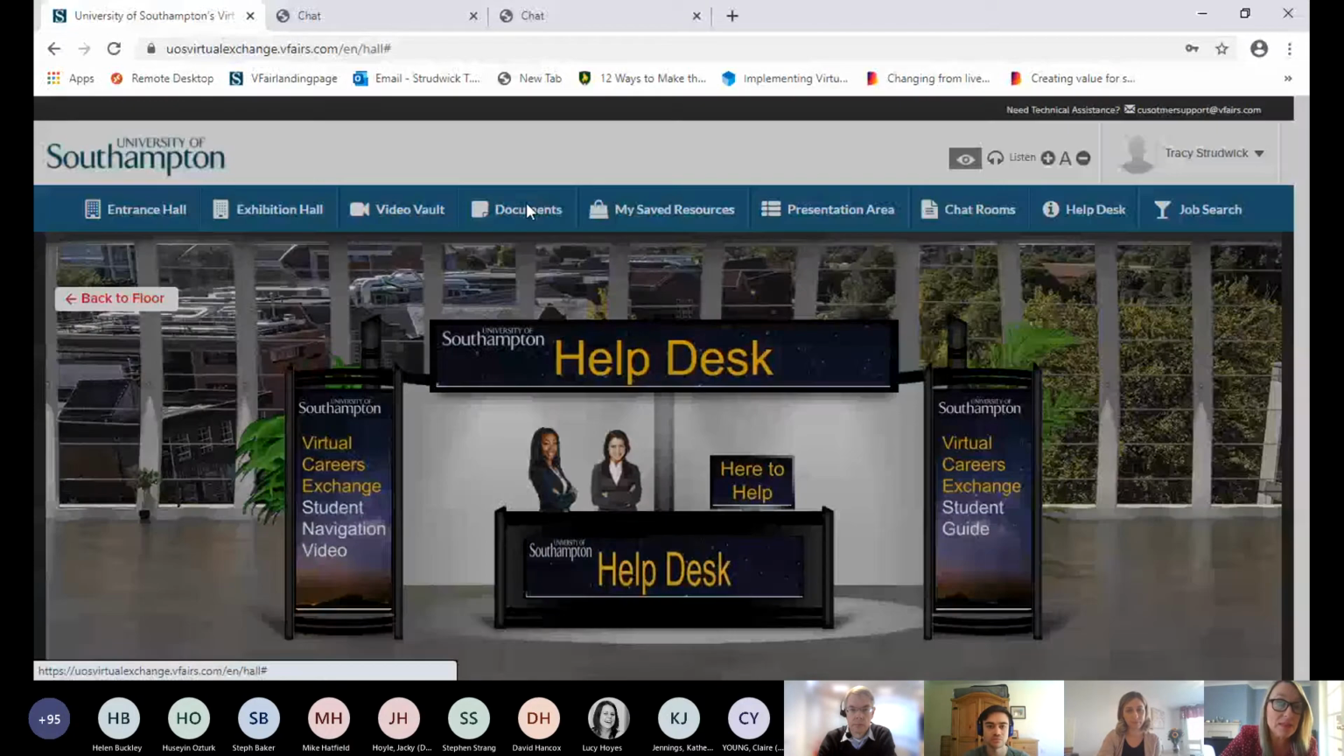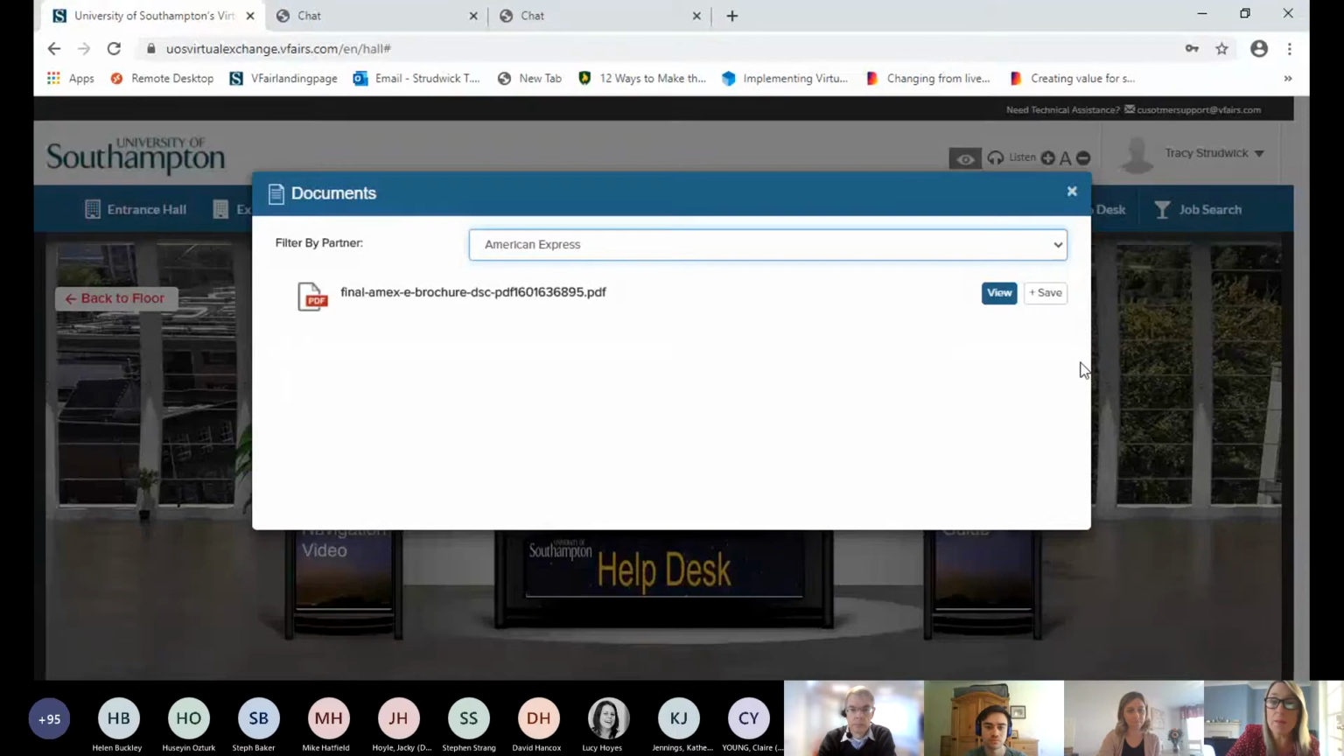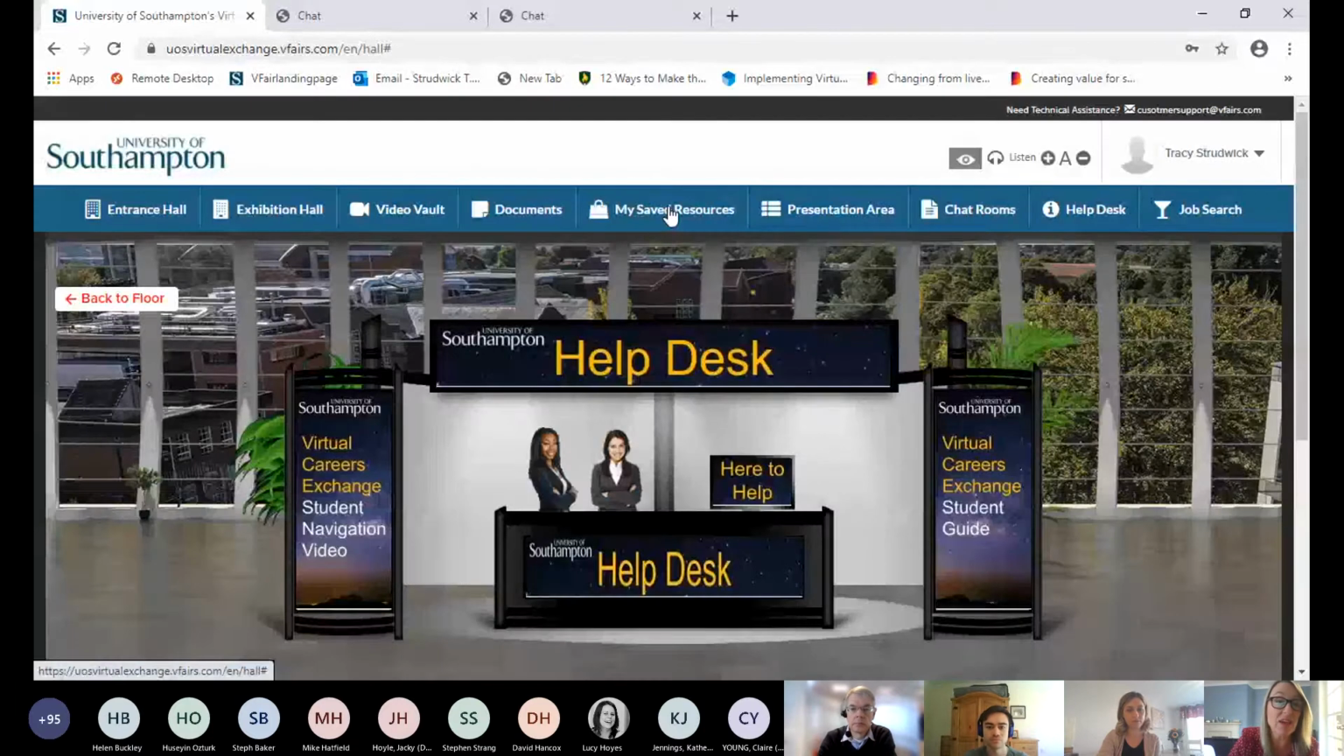When they're looking at documents, they can search by company. So they can say, I'm going to have a look at American Express's documents. Brilliant, I'm going to save that, fantastic. And when they go to their briefcase, their saved resources, which they can access for 30 days after the event, it's going to be easier for them if their documents are very well named.